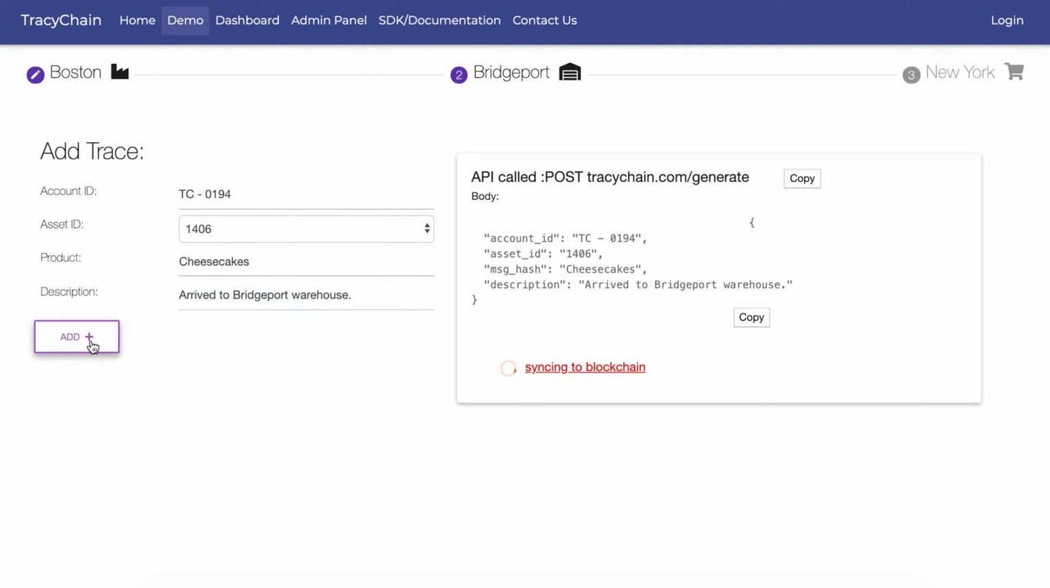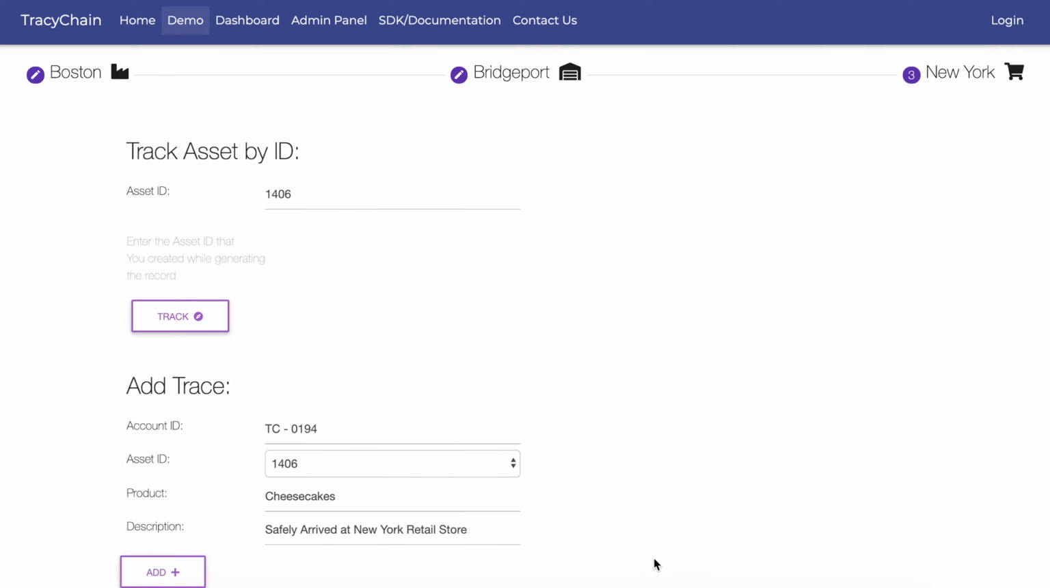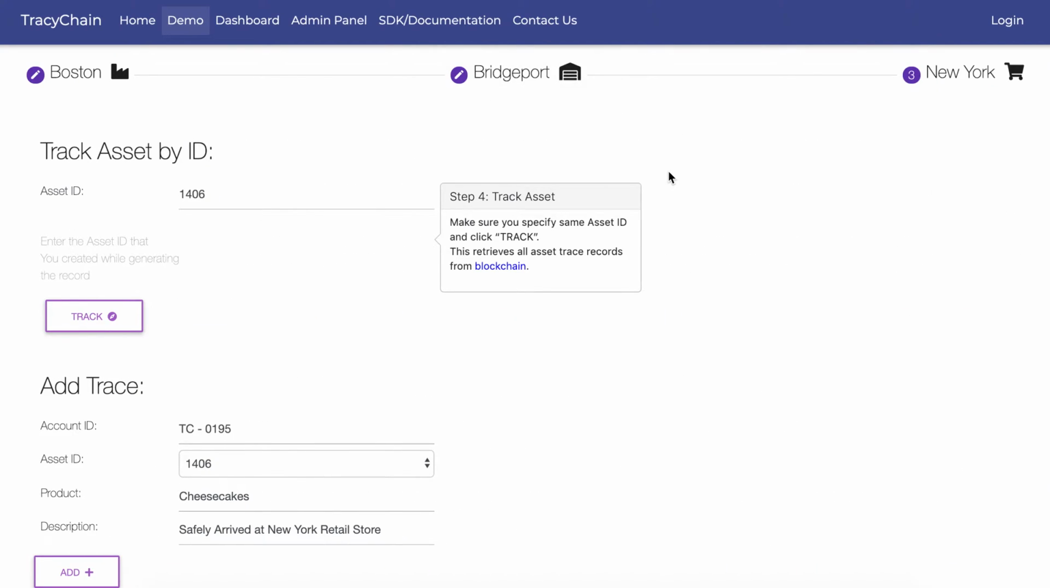Similarly, we keep adding cryptographically signed trace records along the way of the shipment. So here we can say we have arrived, we have this one, then we can create another one that we have left the warehouse, and on our way to the retail spot in New York.